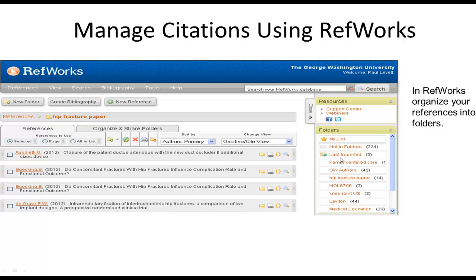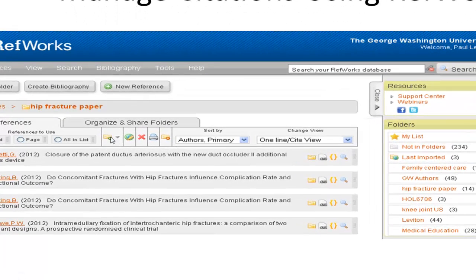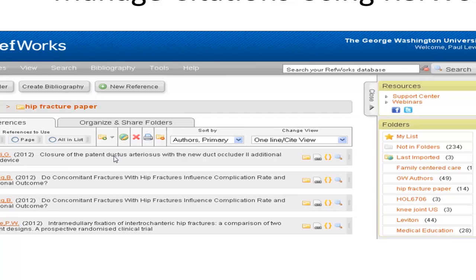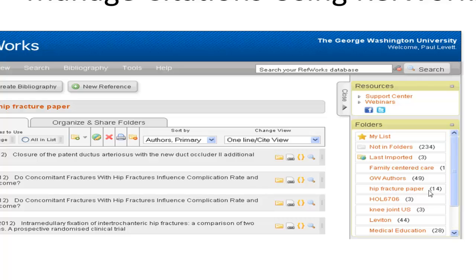And from the last imported folder, you could either select individual references or check all in the list. Hover the mouse over this little folder with a green plus symbol and select the Hip Fracture Paper folder. You should see the number of references on the right here increases by the number that you have imported. It's a good idea to do this each time because the last imported folder is overwritten each time you do a new import of references into the Refworks database.